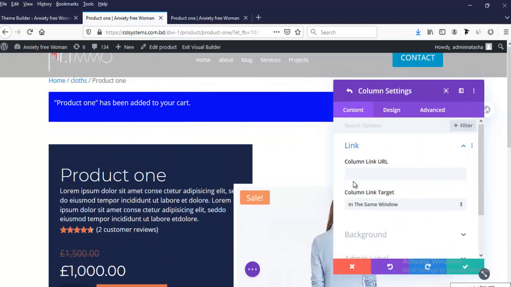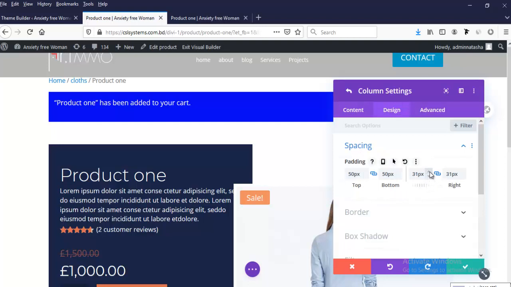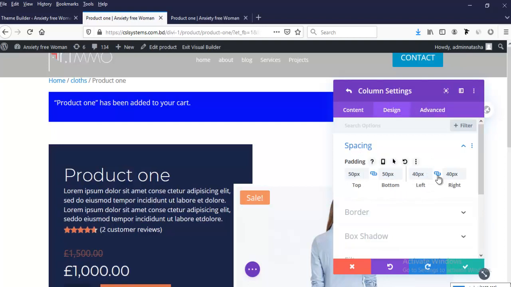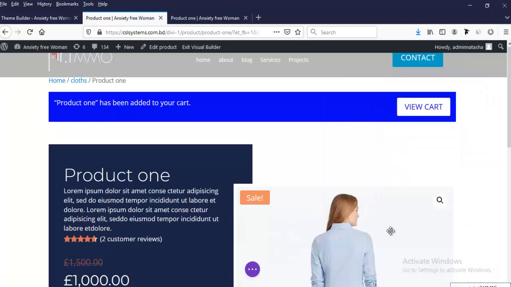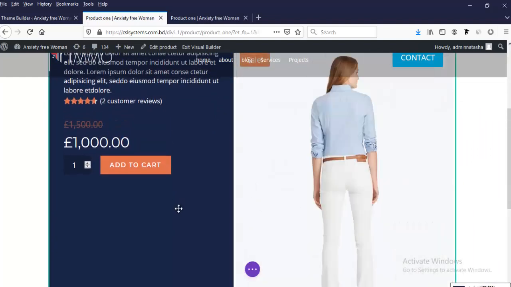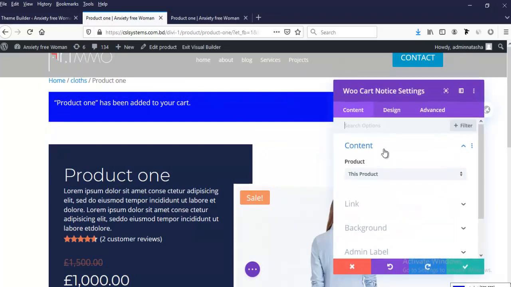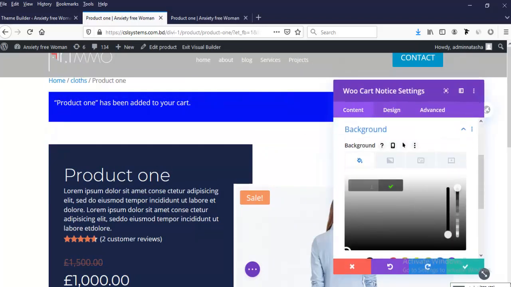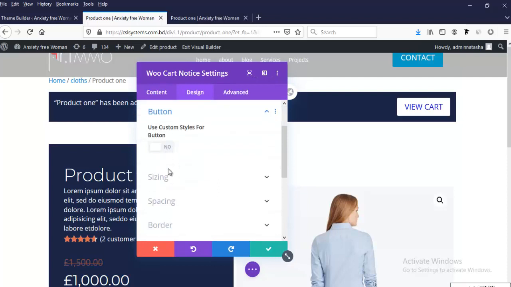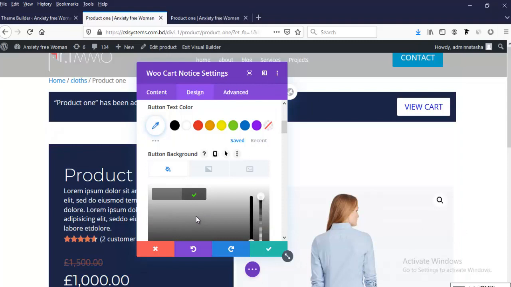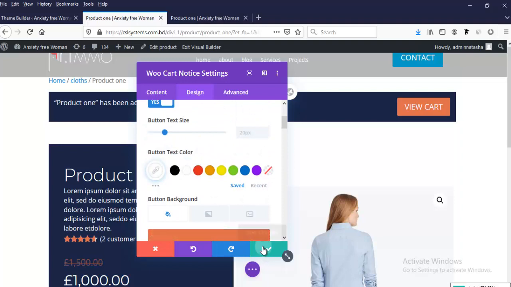And here I'm also adding some more padding on the right side also. Yes, it's looking good. And we can also style this, so changing the background color and also the button color for view cart. So I'm styling it again: button background color, text color white, and that's it.